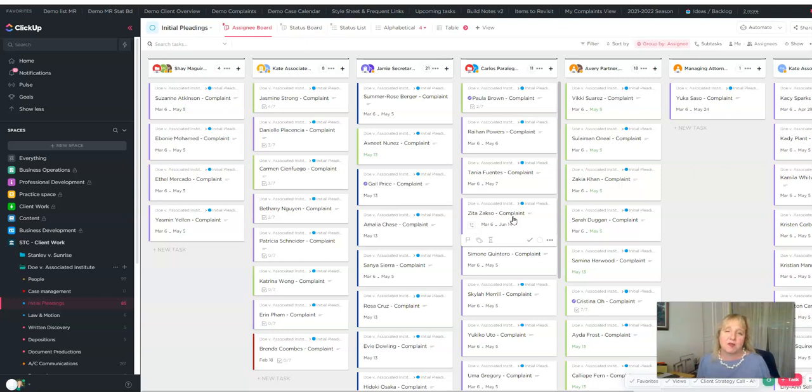That drag and drop feature is really helpful, especially if you have users that don't really know how to click through ClickUp and get things done, so they can just move it, drag and drop. It can be really more comfortable for some people.